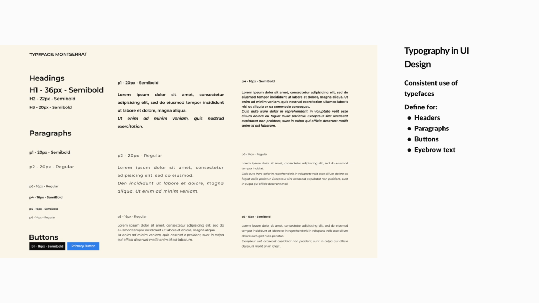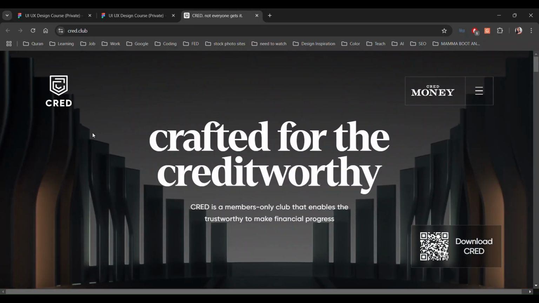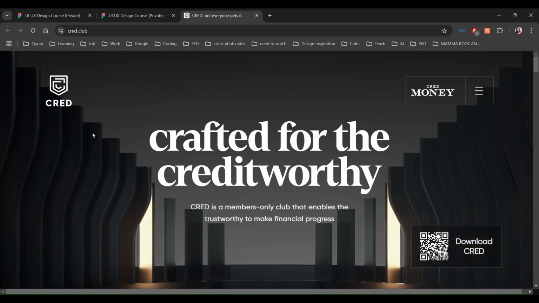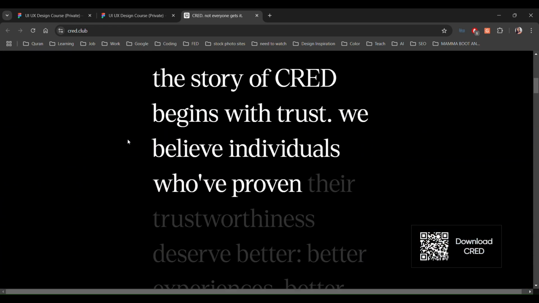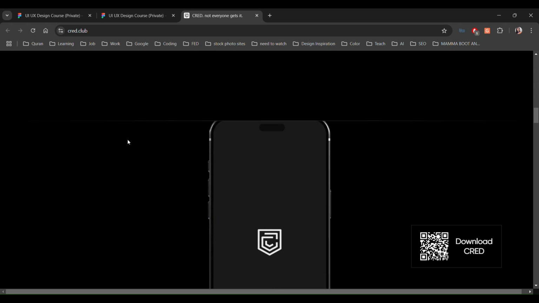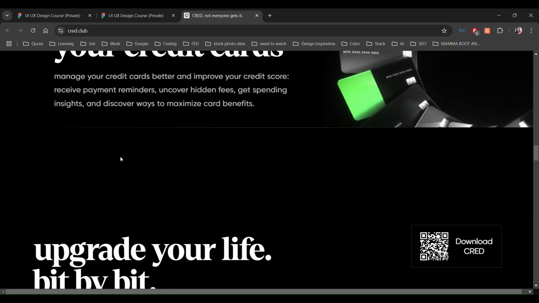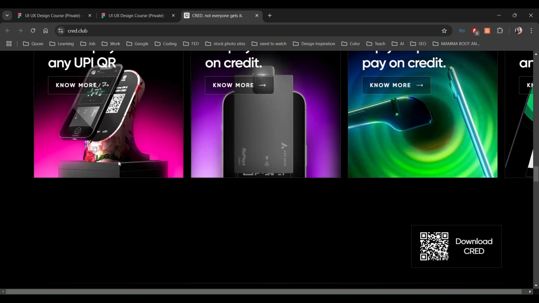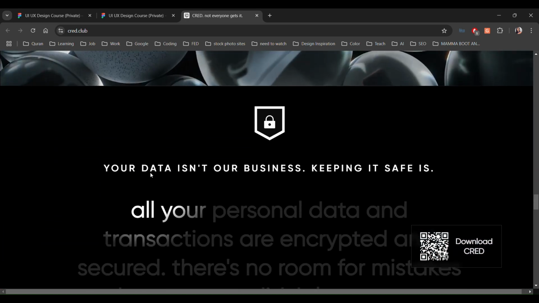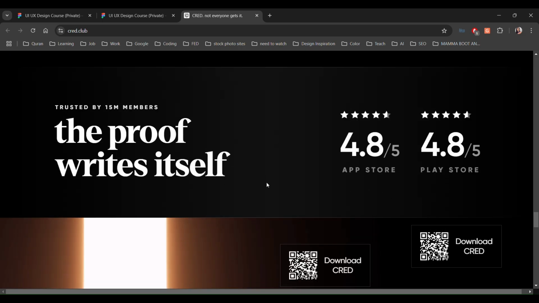Take Cred again. Notice how the headers are large and bold, but the body text is much smaller, right? That's hierarchy in action. It tells you where to look first. Got it? Okay, now let's go into repetition.